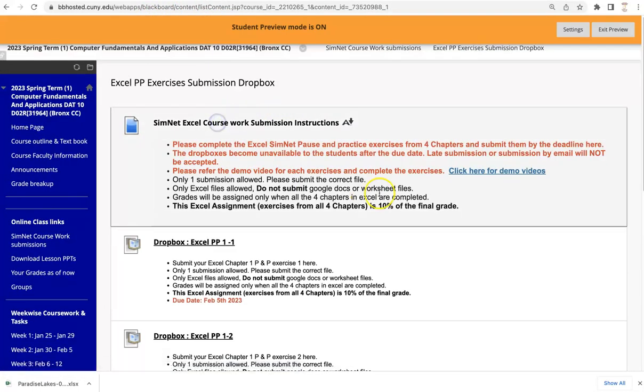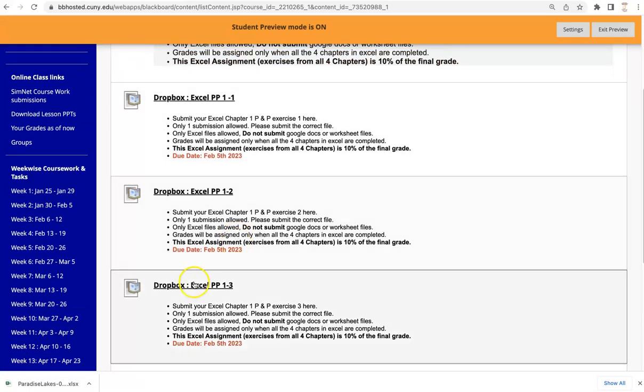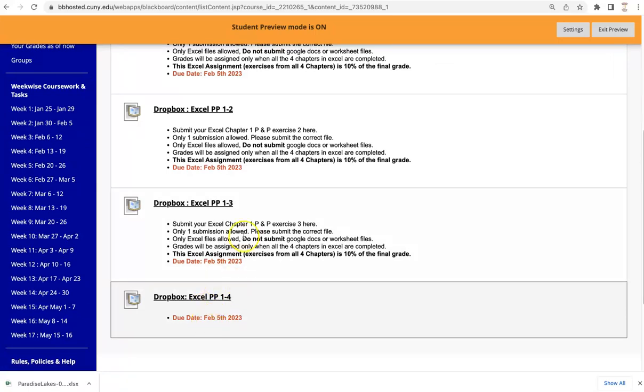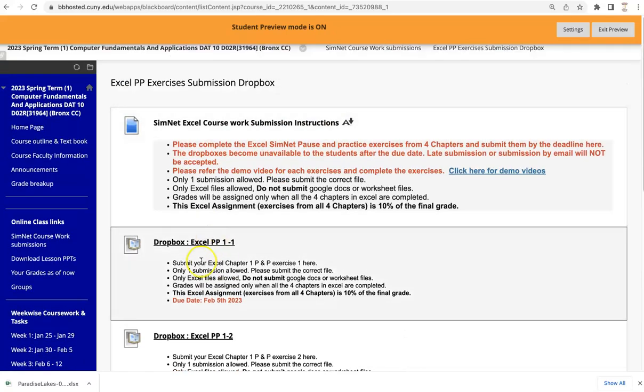Now, there's a Dropbox available for each of those exercises here, and the due dates are given to you each week. Those Dropboxes will be available. No late submissions are allowed, so you will have to complete them by the end of that week and submit it. So make sure that you go and submit it.